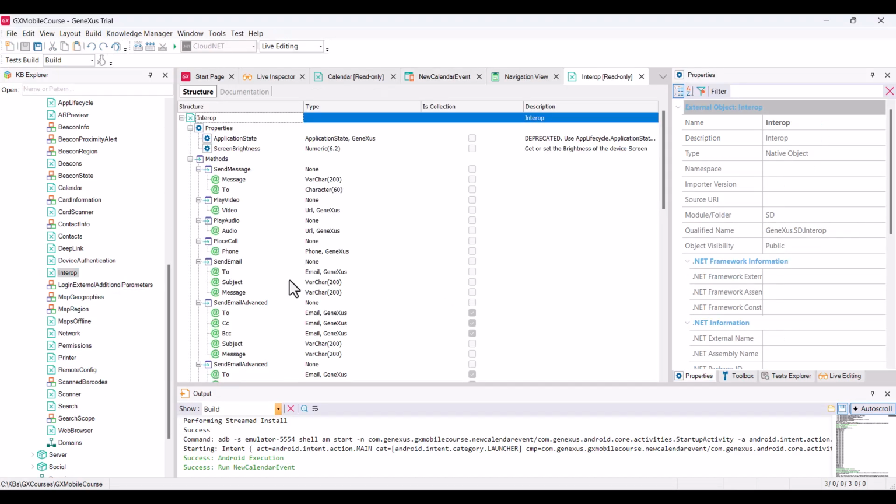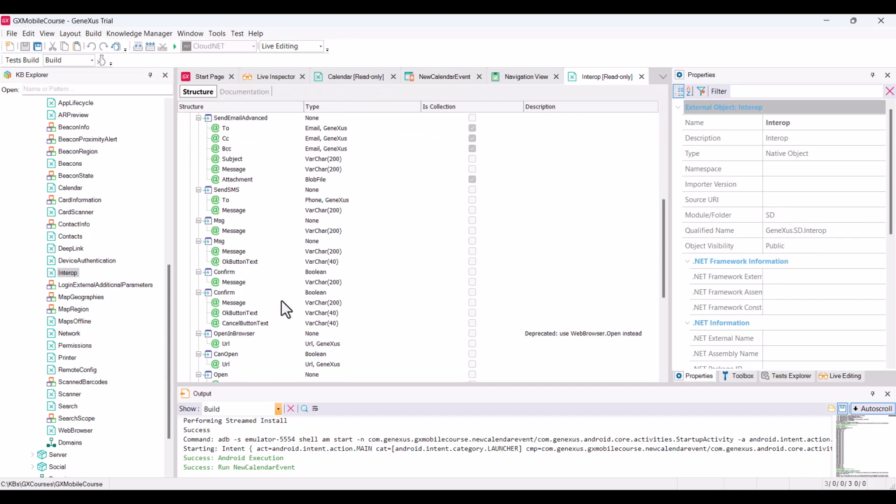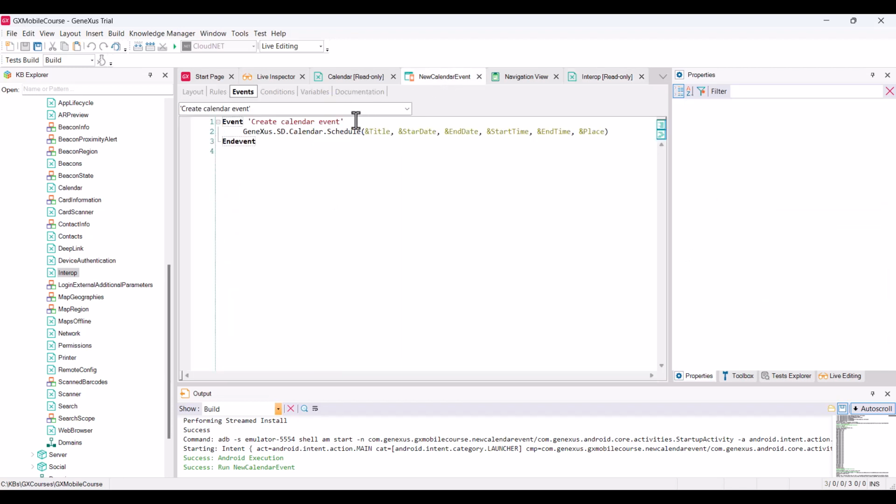To do so, we'll invoke the interop.confirm method by passing it as a parameter the confirmation message we want to be displayed. Given how often the confirm method is going to be used, we don't need to write interop.confirm. We can just write confirm, and Genexus will understand it.